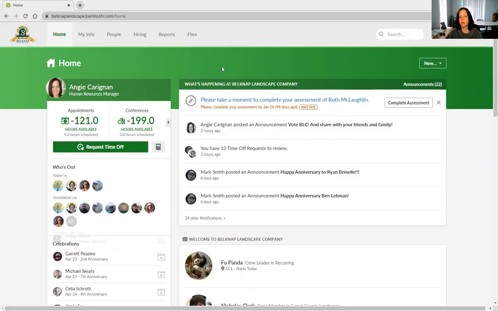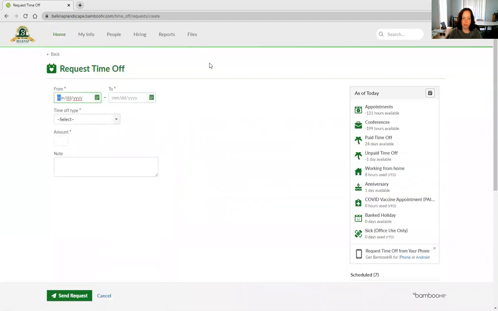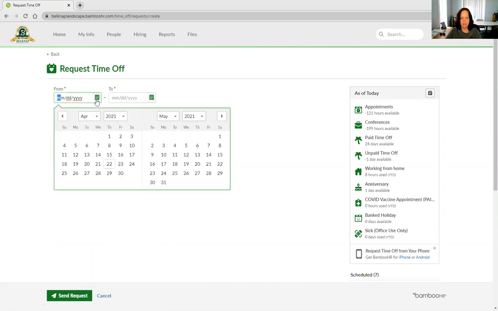Okay, I just had to take a moment to switch over to my account so that you could see how to request time off, because I can't do it in the user previewing screen. To request time off, you're going to click Request Time Off, which is the big green button. There are several types of time off, and I'll go over the ones that are pertinent to what you'll be using. First, you want to select the dates that you want off.